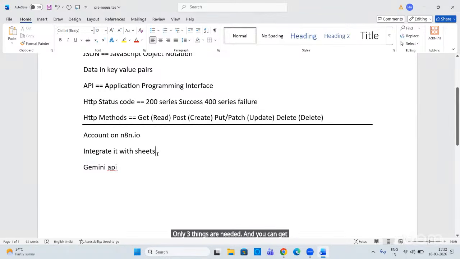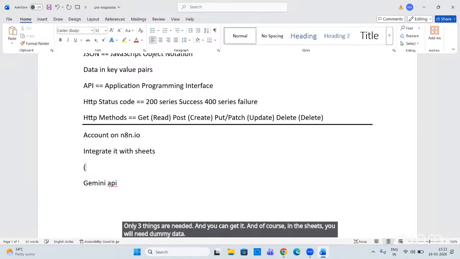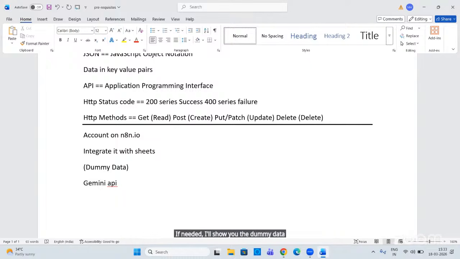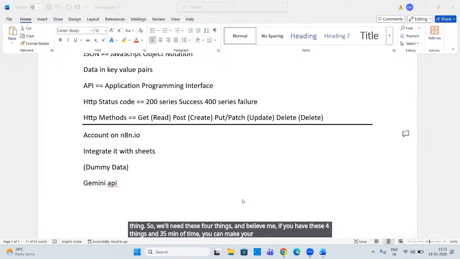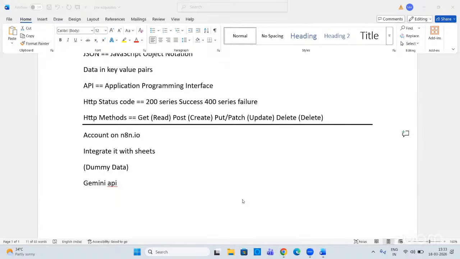And of course, in the sheets, you will need dummy data. If needed, I'll show you the dummy data as well, or you can generate your own. So we'll need these 4 things. And believe me, if you have these 4 things and 35 minutes of time, you can make your first agent automatically with me. So you will have to have an account on Google Sheets as well. So once you have made an account on n8n.io, tell me, then we'll go ahead.